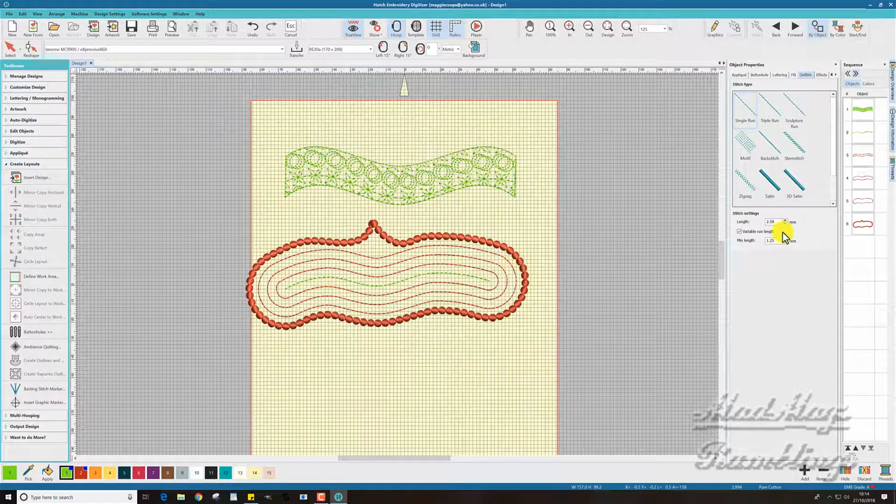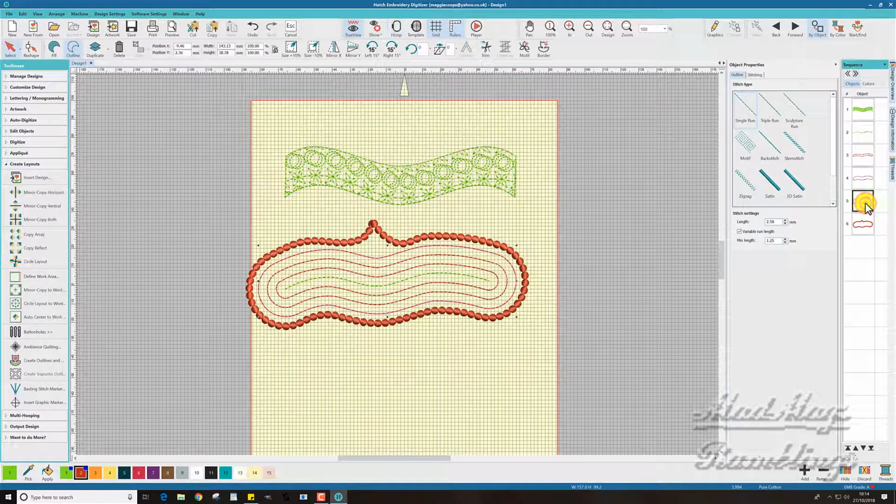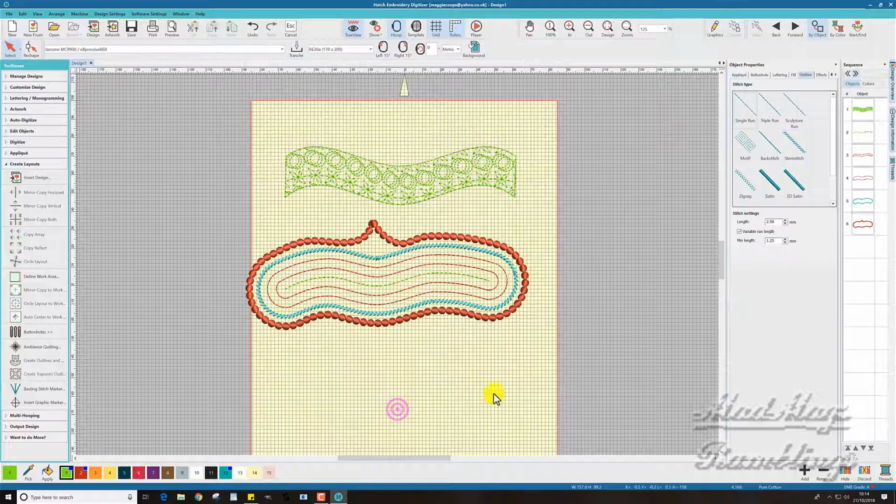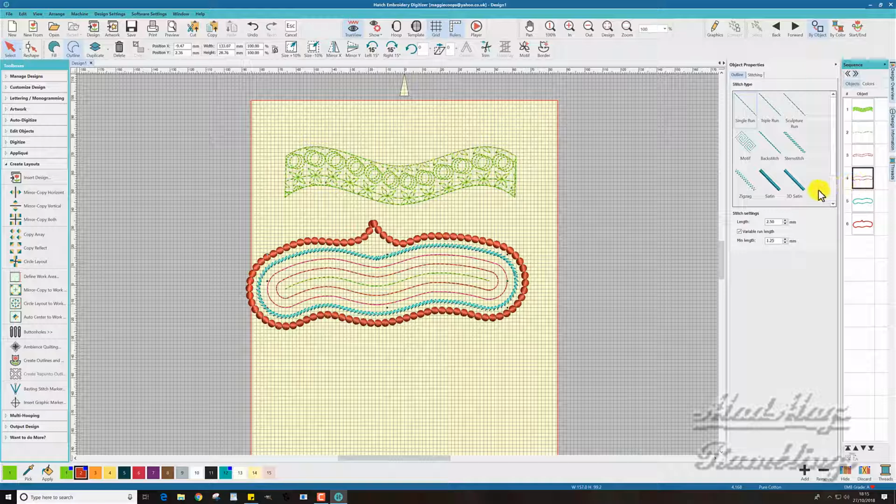This needs to be moved over. And then we'll look at this one. And we'll tell this one that we want stem stitch. There we go. And we also want that colour changed. There. Then we'll tell this one we want that as a backstitch. And I want it up to 25. I want 5 passes. That makes it a lot heavier.